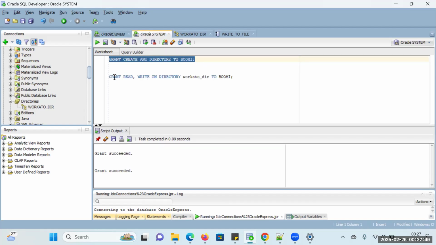After that, for the Workato directory object that you created, we have to give read and write permission to your username. That also I have given here. Once I gave these things, the prerequisites have been set up. The first thing is you should have permission to create a directory. Once you create a directory, you should have permission for your user. You should have permission to read and write.